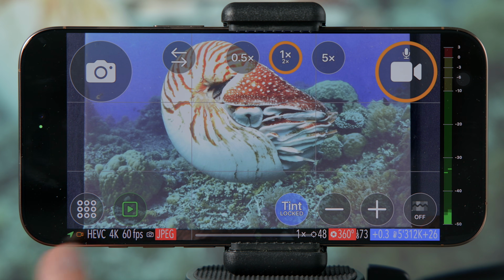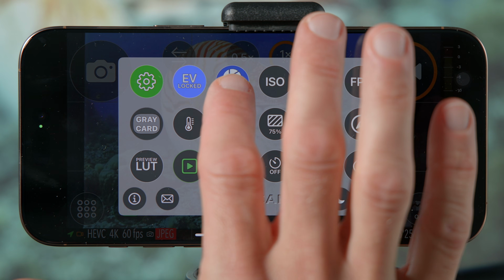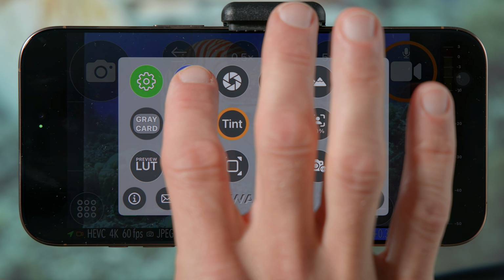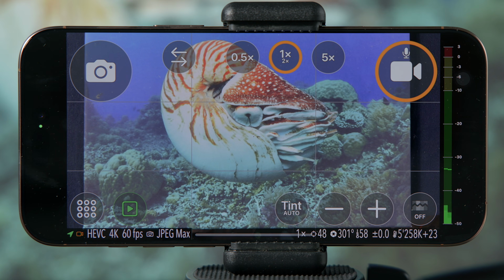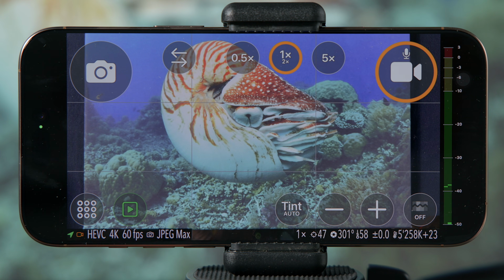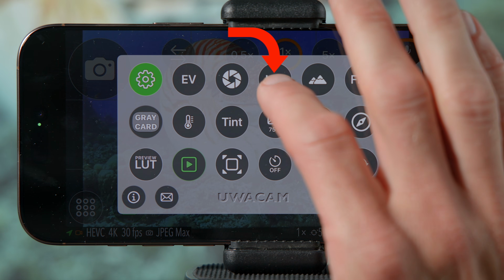If you have several functions locked and want to unlock them, simply enter the quick access menu and long press on them there to unlock them without having to bring each and every one of them to the main screen first. So we have covered the first two functions, the exposure compensation and the shutter speed already. Let's move on to the next one, which is your ISO.